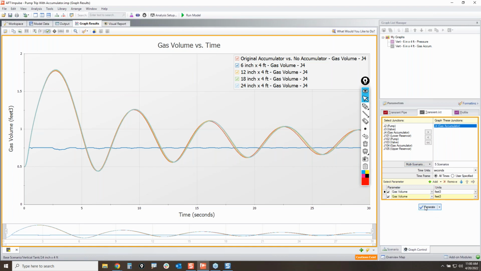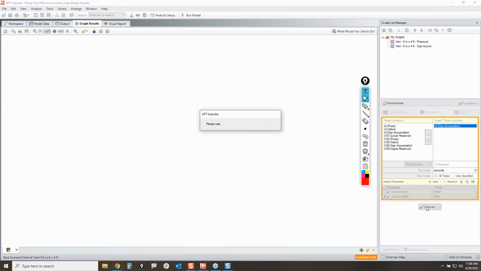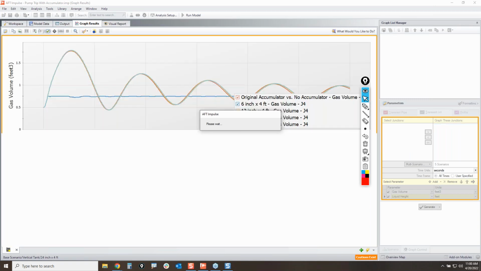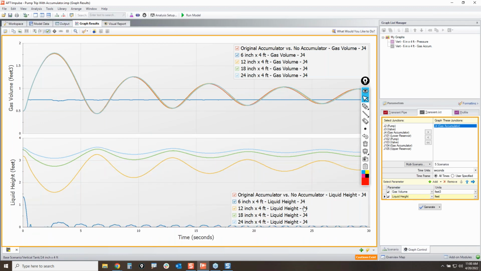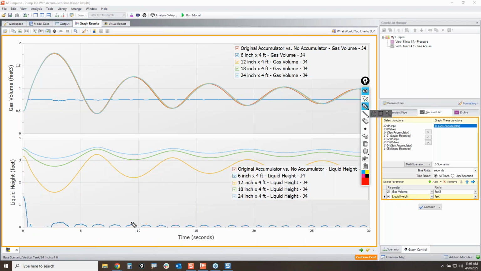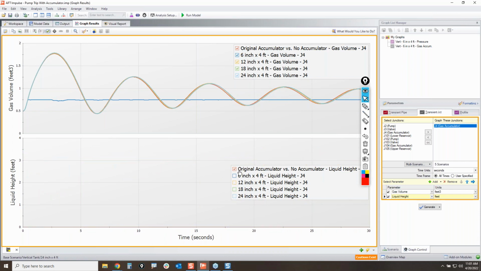I can also add on the liquid level. So here is the liquid height inside the accumulator. Now you just have to give it some time because it is literally plotting tens of thousands of data points on a single graph. So patience is key. And so here you can see how the liquid level changes. The original accumulator is at 0 because there's no geometry that dictates how high that liquid level gets, so we can just ignore that.